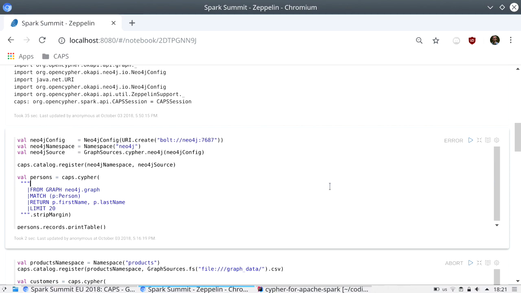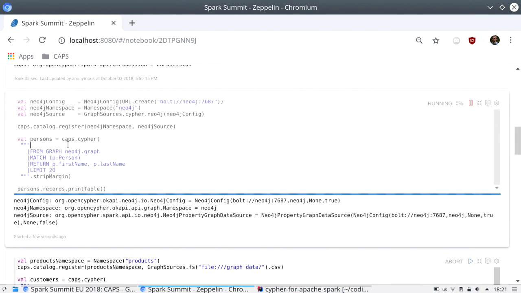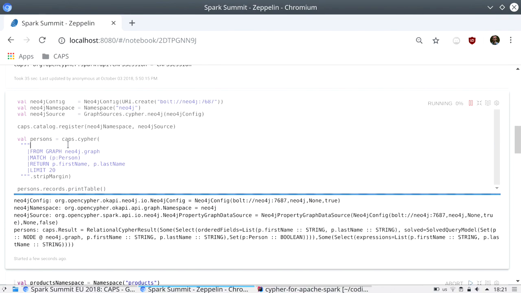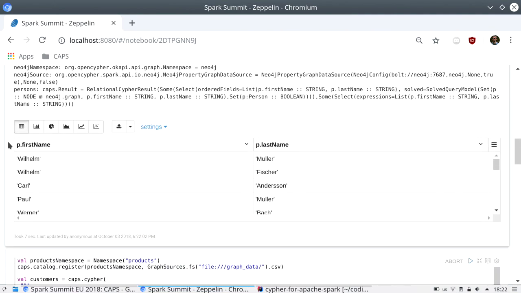So here we just run a simple Cypher query to find the first 20 people that are in our database. I hope this is going to work now. And then we'll do some fancy visualization of it. It's just a standard tabular output that you'd expect. So this is a query that actually returns a table.